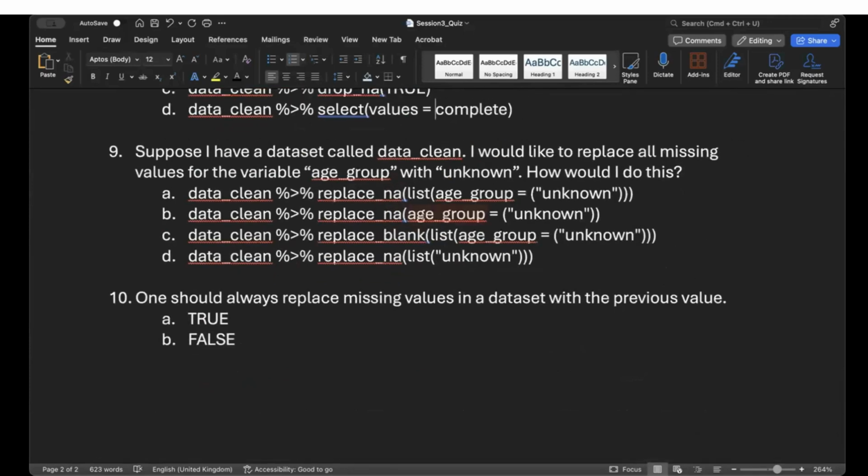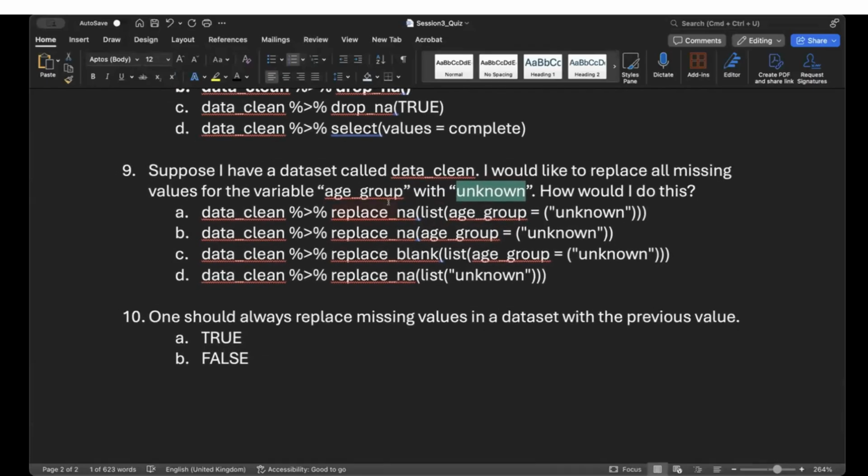Similarly, you can choose to replace missing values. For example, if you have a data set called data clean, this question asks if you would like to replace all missing values for the variable age group with the word unknown, how would you accomplish this? The function used to accomplish this is replace NA. So we already know it can't be this answer. Replace NA uses this list operator. Basically, this allows you to replace multiple variables if you want. But if you want to just replace a single variable, you can say age group equals unknown. So this over here would allow you to replace all missing values under age group with the word unknown.